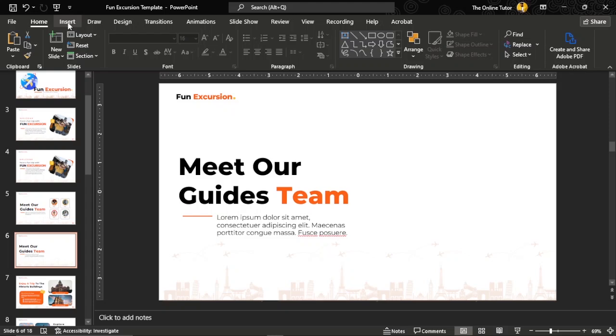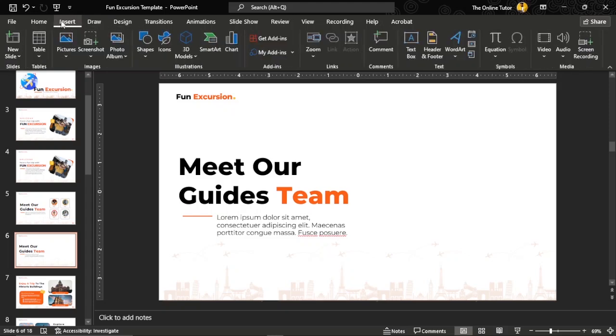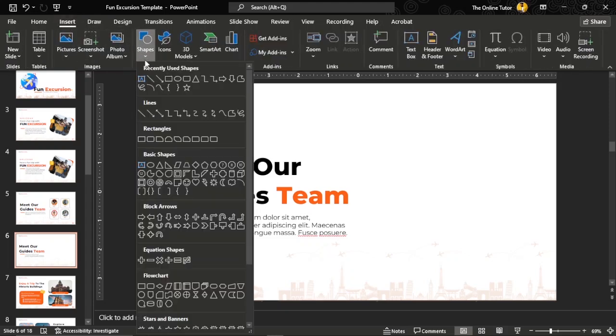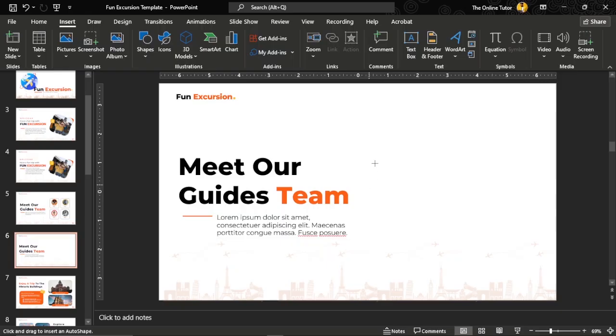So I come on here, I go to insert, I go to shapes again, and then I select this rounded edge rectangle, then I draw it over here.